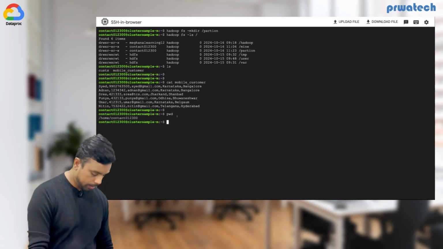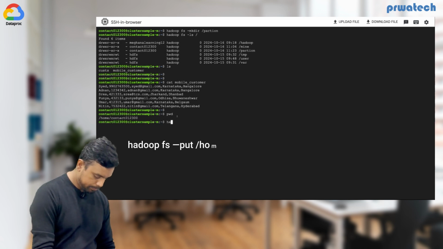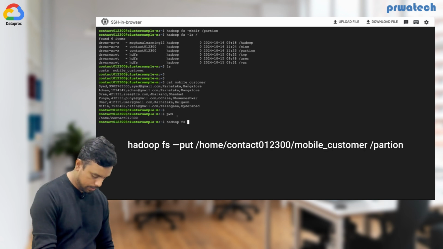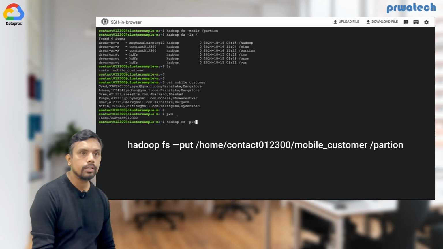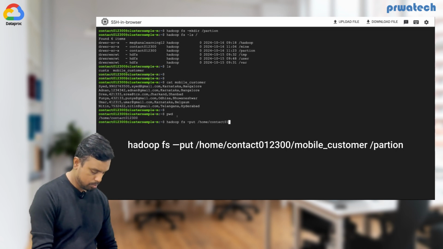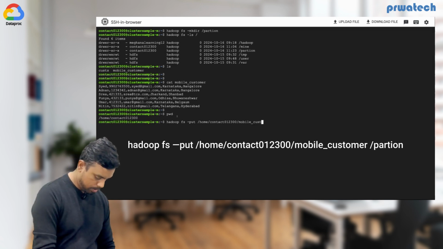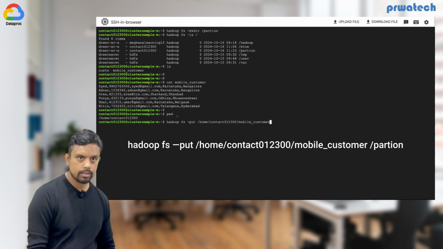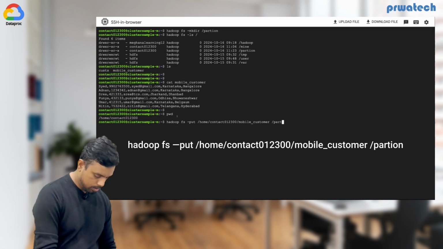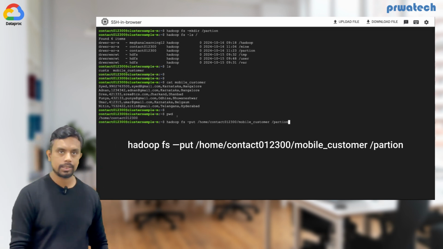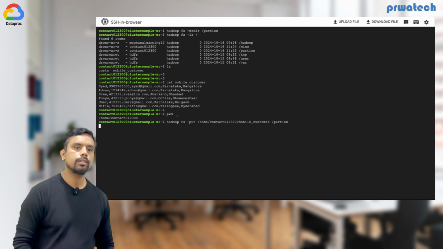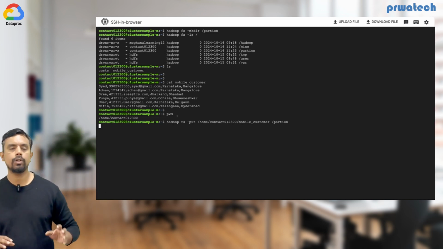So now let me migrate this data onto HDFS. So Hadoop fs -put, and that is the home and contact path, and the file name is mobile_customer. And I want to store this data in my partition directory, actually it's not the complete partition name. Anyways, this is the command, and the data will get migrated from your local to HDFS.